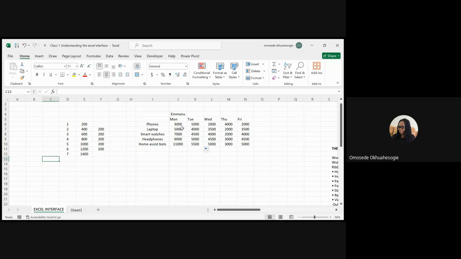So what you can observe from here now is that this thing is not looking very nice. You understand? So you can come here now and say, okay, this Emmanuel's this thing. I want it to take this full Emmanuel's Tech Company. I want Emmanuel's Tech Company to be written from here, from the beginning here to the end. You understand? So most times to do that, you actually merge yourself. You use this merge. Merge is in the alignment group in the home tab.